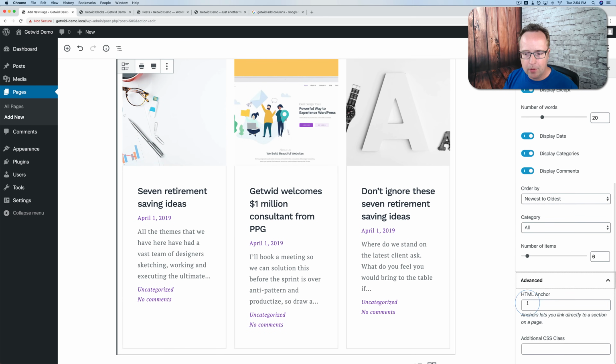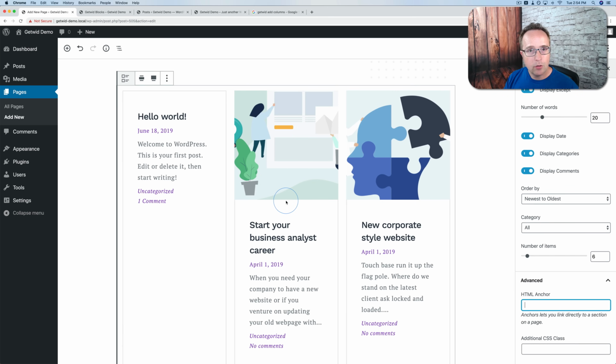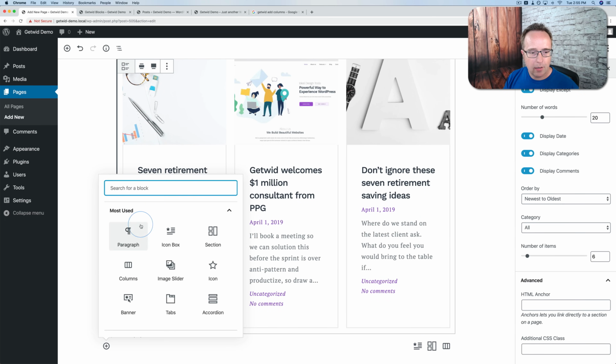And of course, as always, custom CSS. And for this one, we also have the HTML anchor, so we can make links right down to this area. And these will be automatically linked to the post itself. So you don't have to worry about that. Just worry about the design and how it looks. Let's check out the next block.